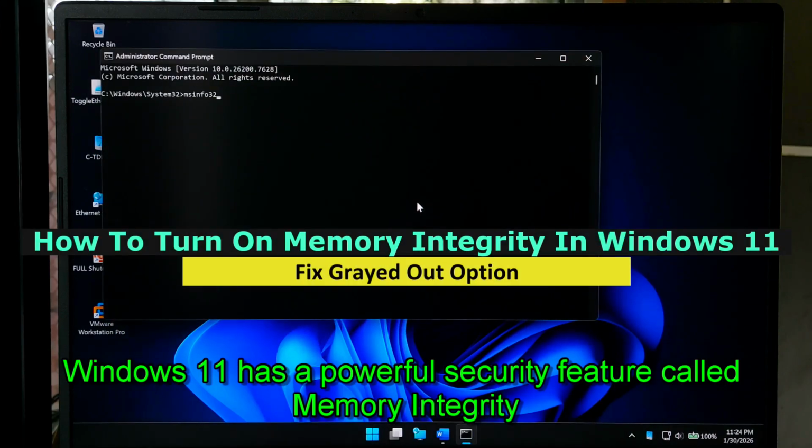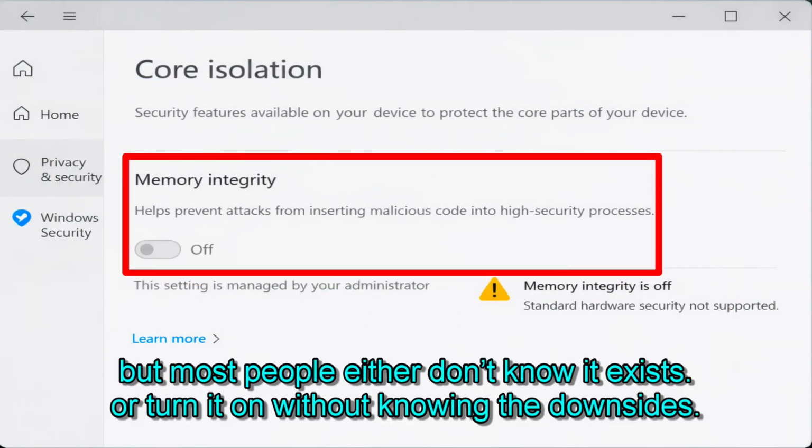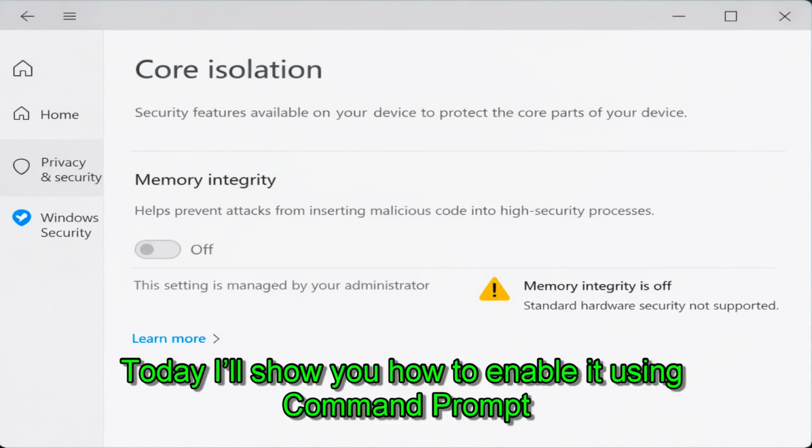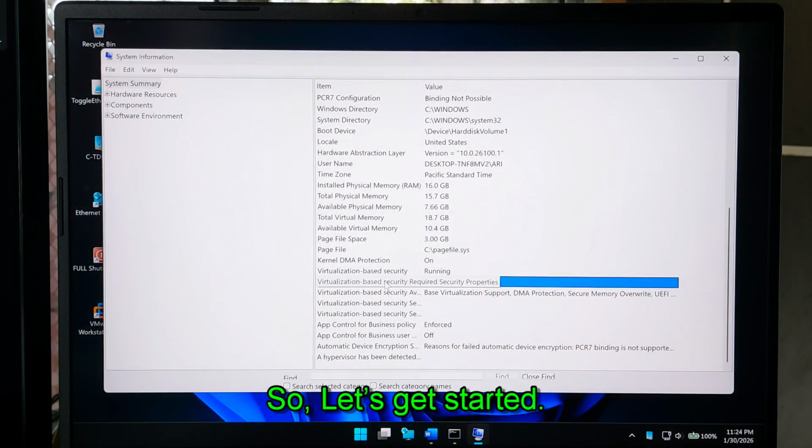Windows 11 has a powerful security feature called memory integrity. But most people either don't know it exists or turn it on without knowing the downsides. Today I will show you how to enable it using command prompt, verify it's working, and when you should not turn it on. So let's get started.